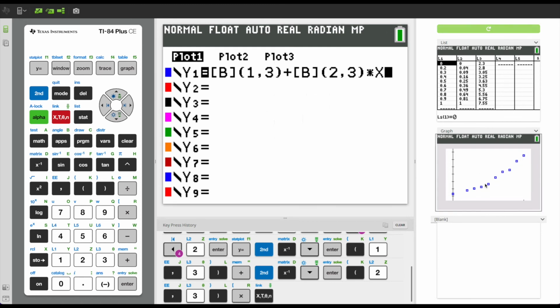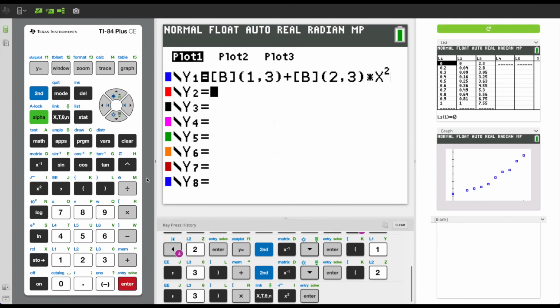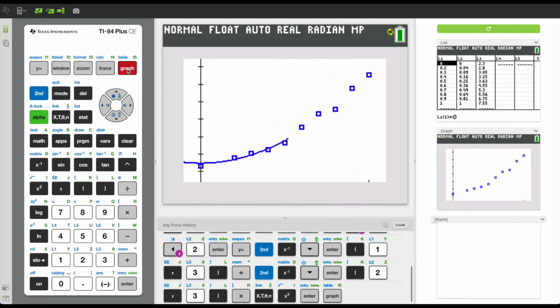And again, we're superimposing over this plot that has x on the horizontal axis. We need x squared here because in that model where x is on the horizontal axis, the model we're actually fitting is y equal to beta 0 plus beta 1 times x squared plus epsilon. Okay, so let me press enter here, and let's go ahead and graph that.